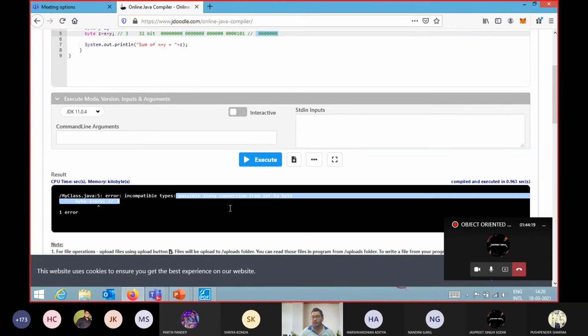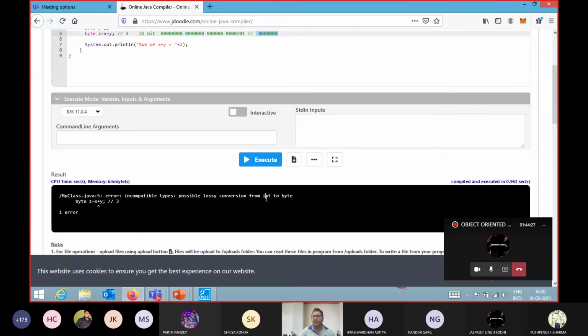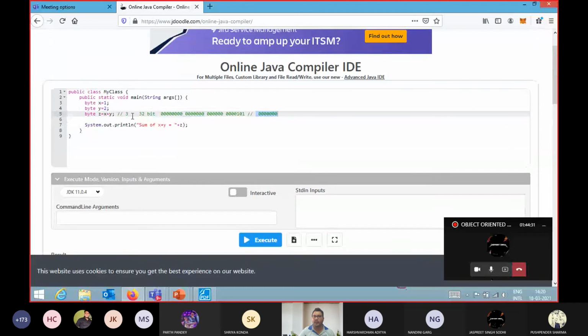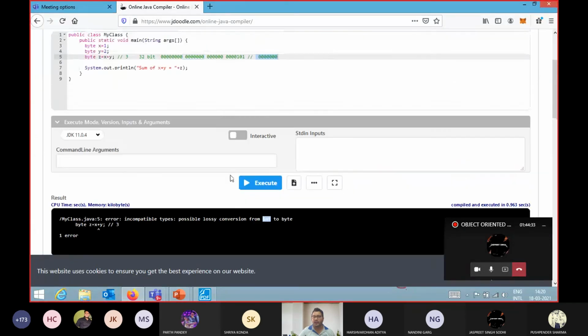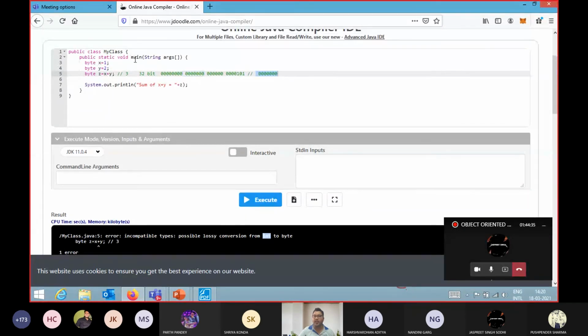Even in earlier days, whenever I used to write code, I just thought: where am I getting this int from? I haven't written any int over here, but why am I getting it? That is the main reason behind it. So always try to understand.